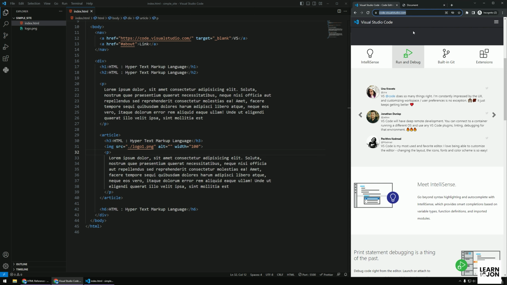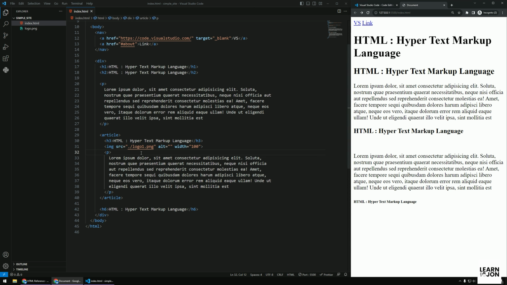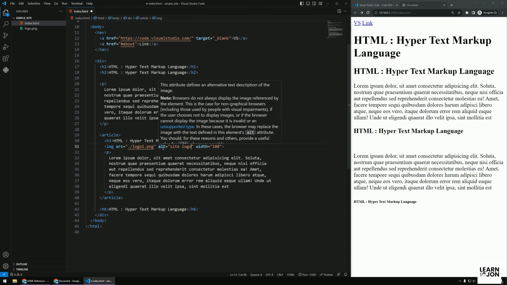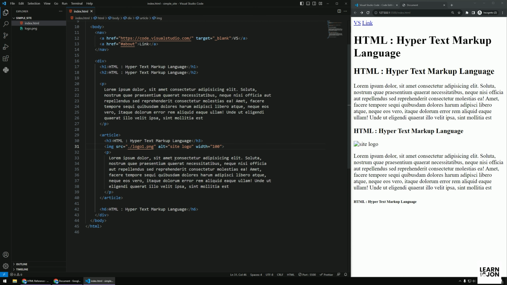So if the image is gone, there is no link, and that's a bad design. That's why we need to say, for example, this is site logo, a descriptive alternative text that says what it is. If I save it, because the image doesn't load, it gives me the alternative text. So at least now I know there was an image here, but for some reason it's not loading, and I can click on it if it was a link.